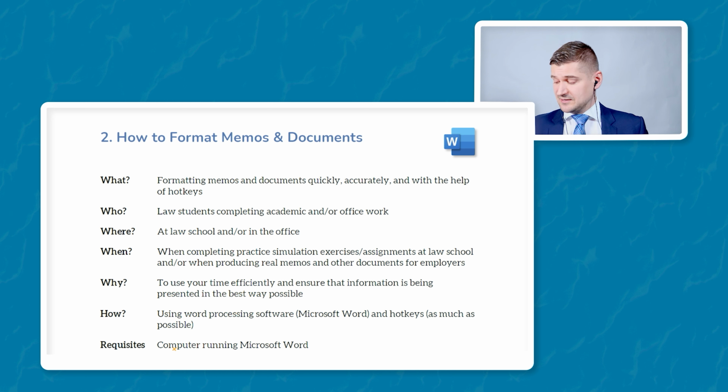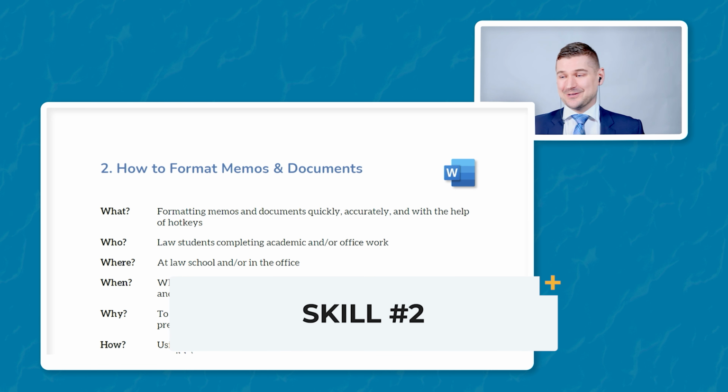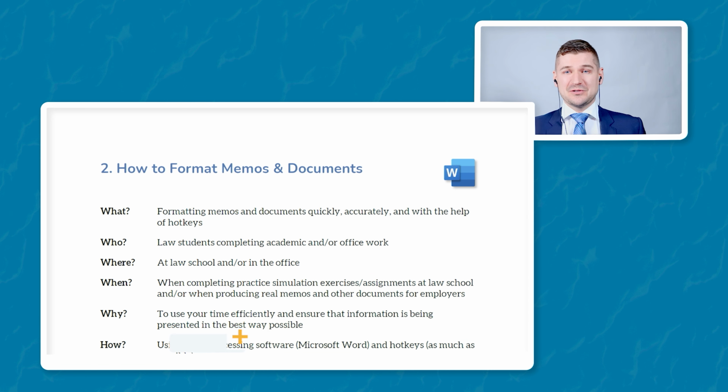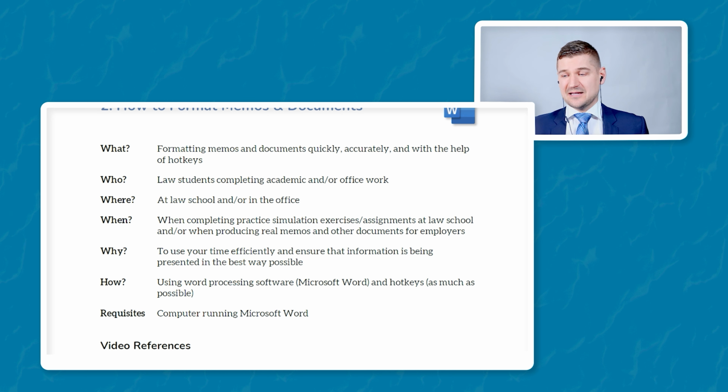Okay, so that brings us to the second skill that we're going to look at, which is how to format memos and documents. So formatting memos and documents quickly, accurately, using hotkeys, that's what this section is all about. The people that are going to be using this are law students at law school, but definitely students or young lawyers in offices are going to be using this stuff all the time.